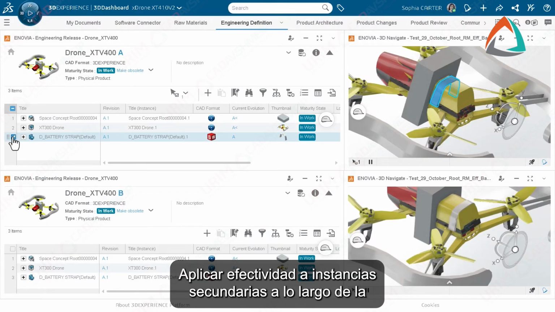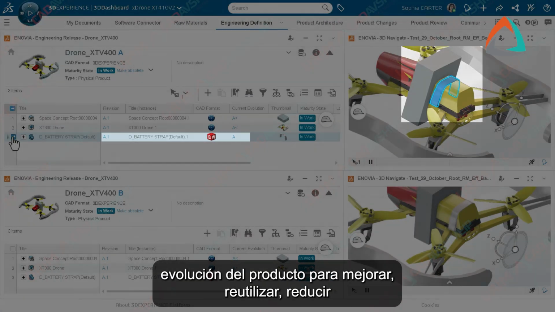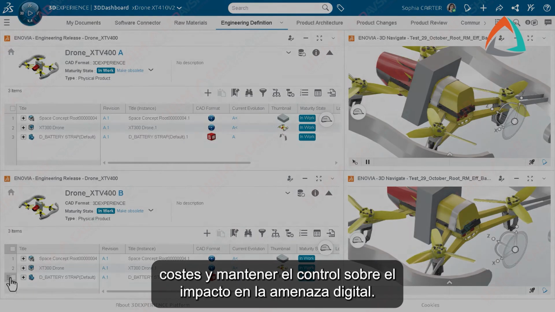Apply effectivity to child instances across product evolutions to enhance reuse, lower costs, and maintain control over the impact to the digital thread.